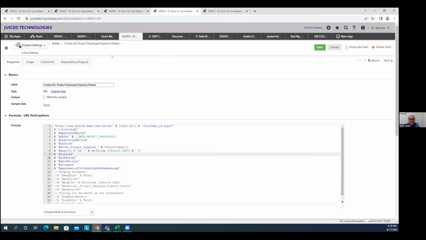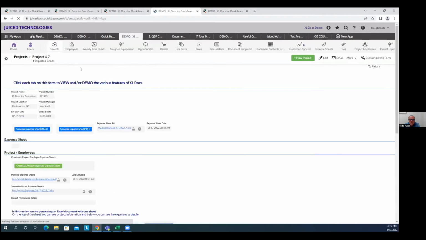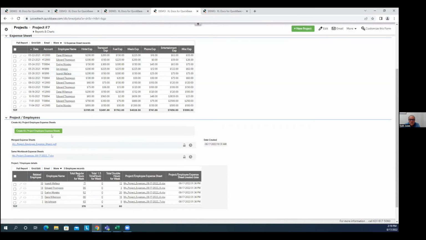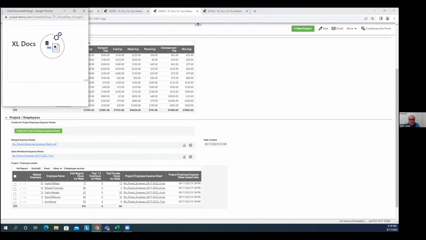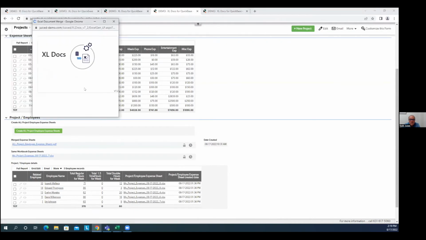All right, so I will run this code. I mean, it's pretty straightforward. We're just going to run it, and we're generating it from the project, and we're just going to go right to that project employees table and start generating all of the expense sheets for all my related employees. And here it's telling me 5 documents were generated. So there's 5 employees, as you can see down below.